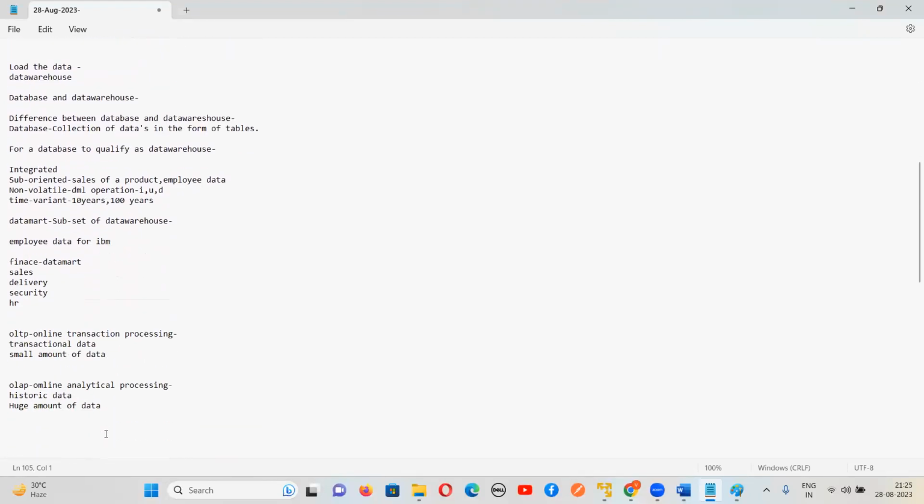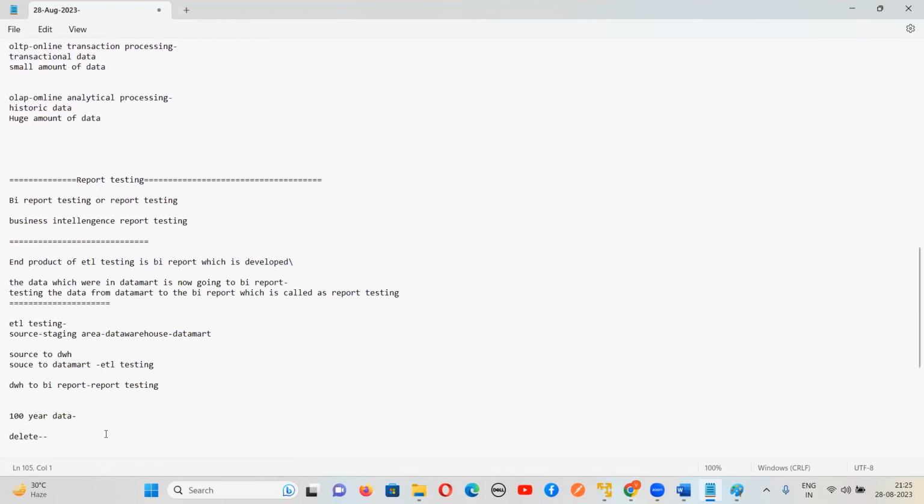Is there any requirement like, after the data is pulled from the database to the data warehouse, the data needs to be corrected, even then? Yes, that we will learn in the architecture, guys.